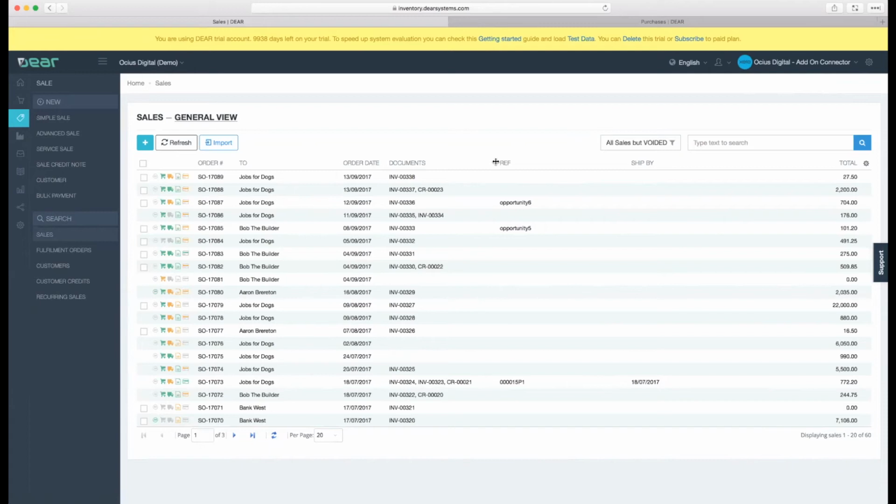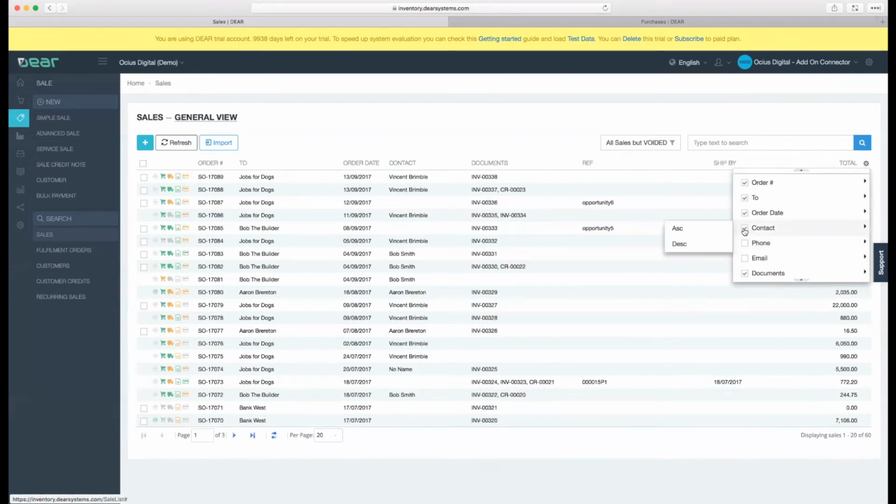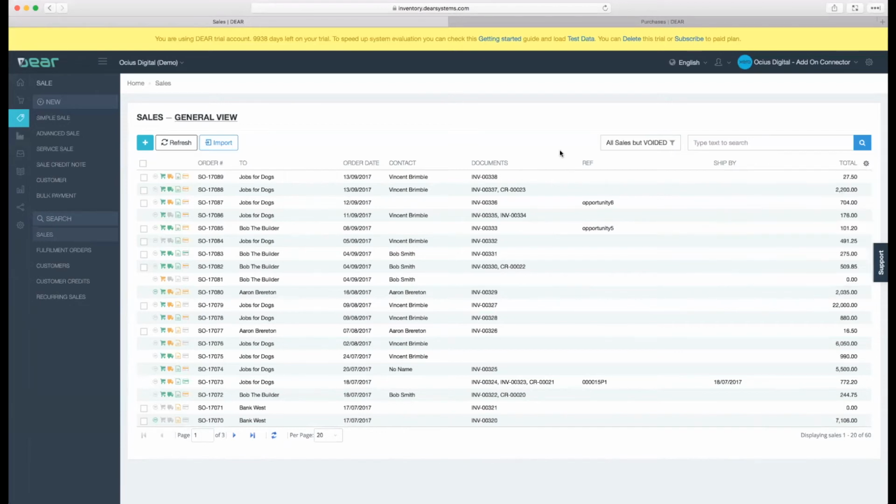The other thing to be aware of is that you've still got your cog over here at the far right. This was introduced in the new sales module in the last interface update. And this enables you to show and hide additional columns, of which from there you can minimize and modify how you like, and also change the sort order from ascending to descending. So that's some changes that have happened in the list area.